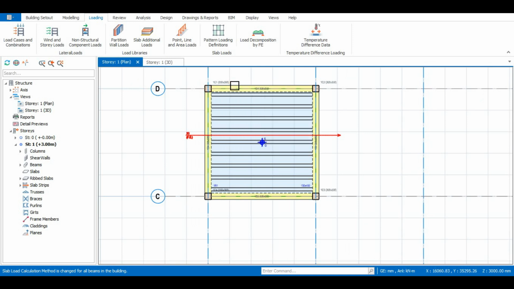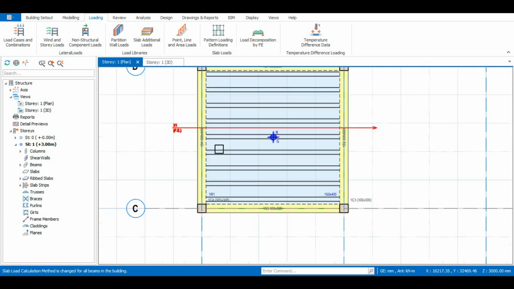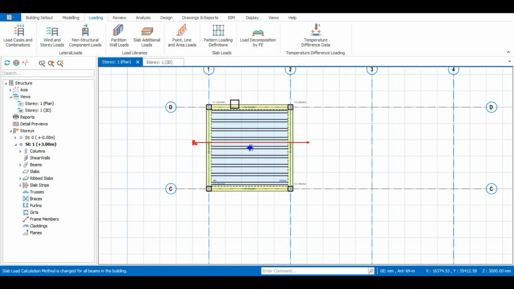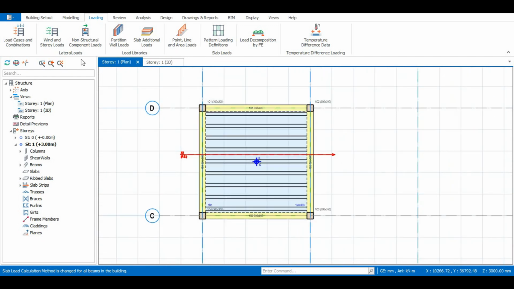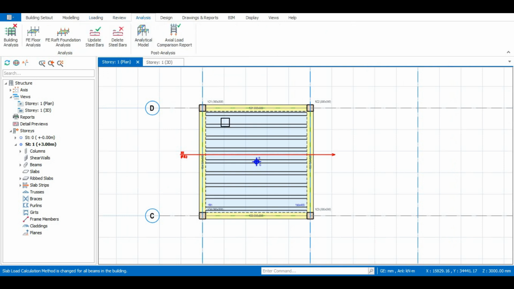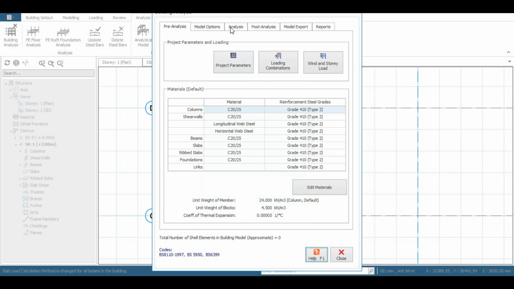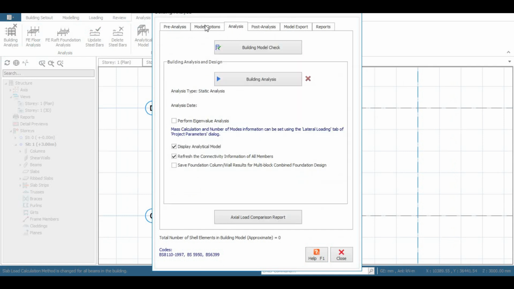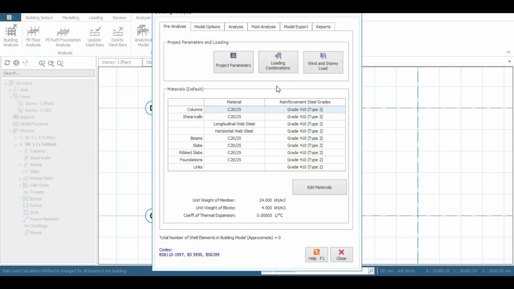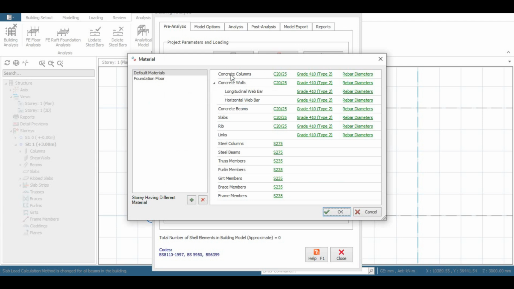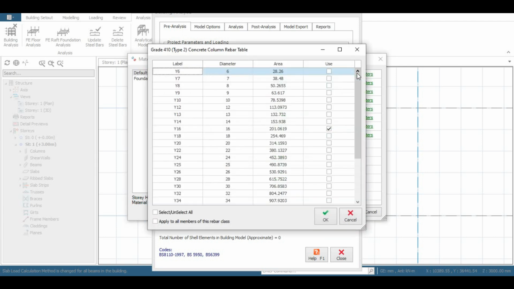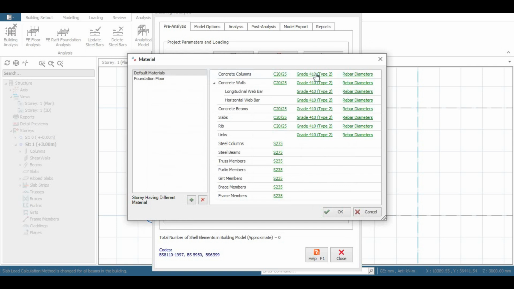We've already done our load cases and all that before all this. So we can now proceed into performing a floor analysis on this ribbed slab. So let's go into our analysis tab and perform a floor analysis. Before performing floor analysis, you may want to select your bars in building analysis, to know which bar you'll be using for which structural member. So that can be done in pre-analysis. You edit materials. You see your concrete columns, what you want, the rebar diameter of your concrete columns, also the grade of your steel, and also the grade of your concrete.